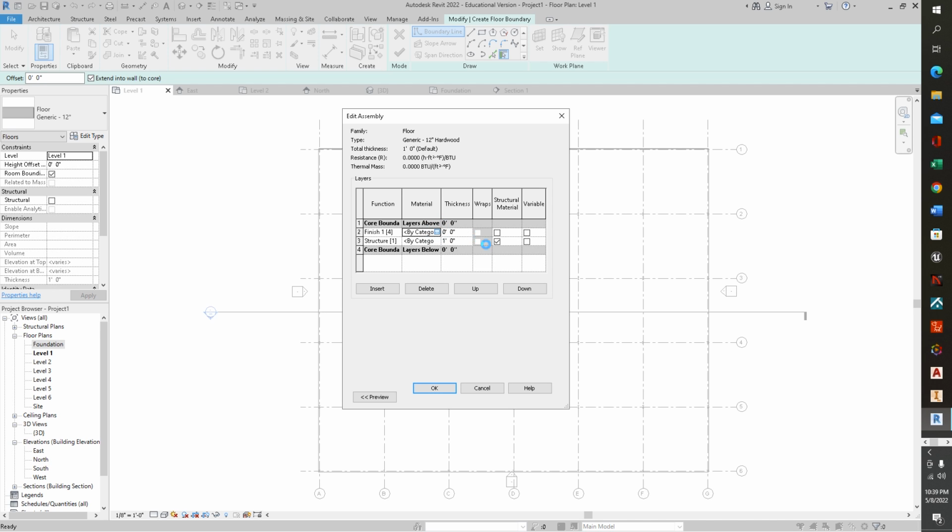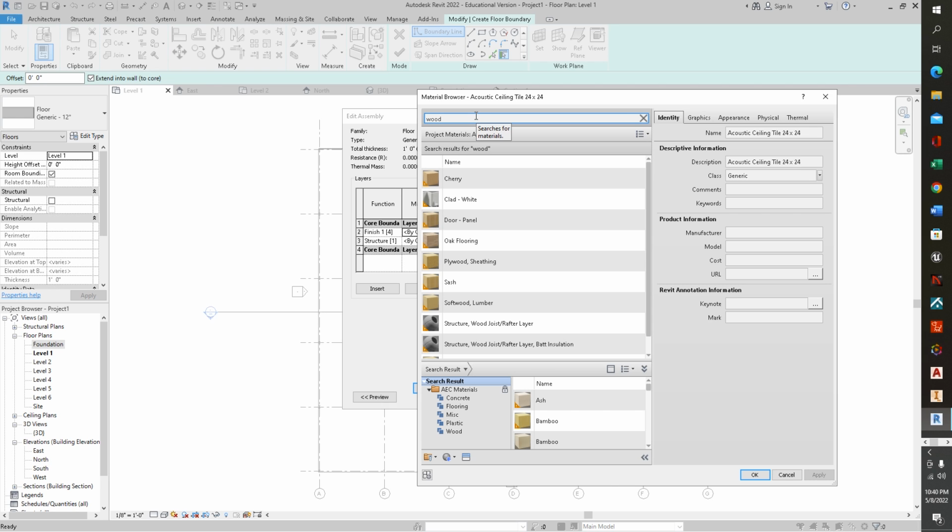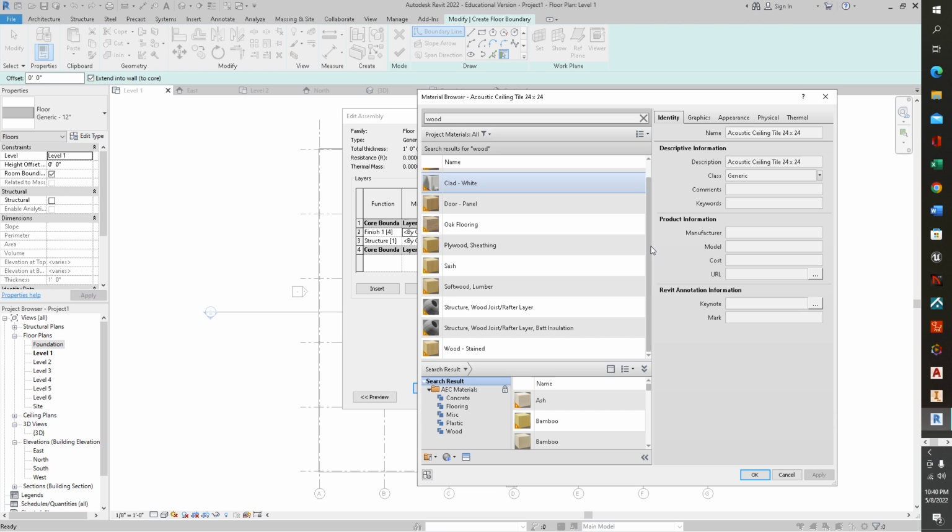And by category, we'll open that up. And that opens up your materials box here, or materials dialog. And if we'd like to have wood, we can just simply, up here in the search bar, go up here and type in wood. And that should bring up all the types of wood that would be available in your projects.